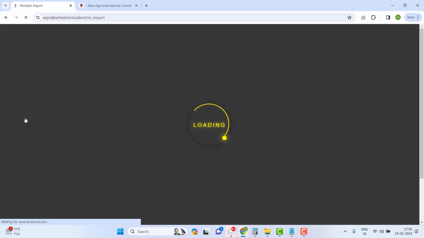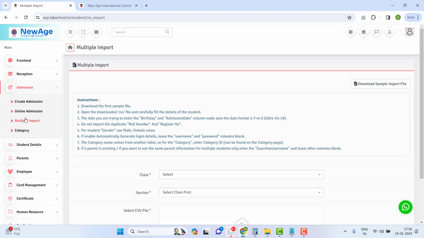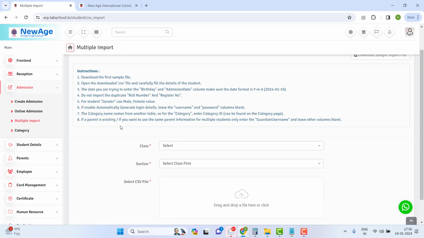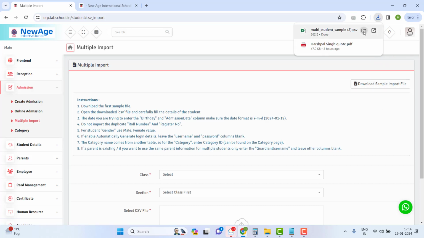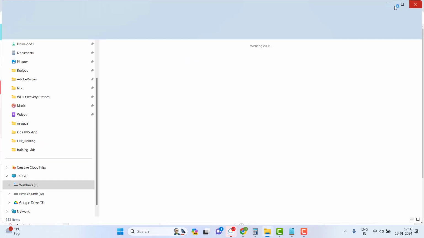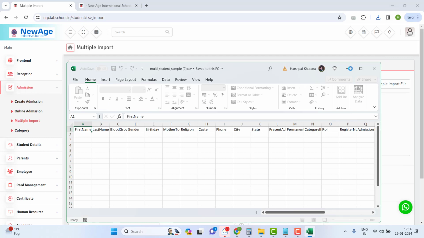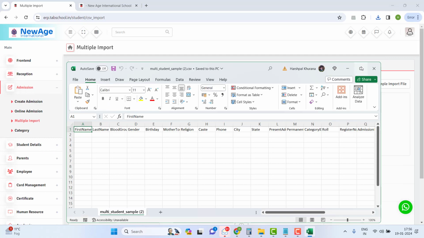Another thing that many of our customers ask is, how can we import bulk students? We are coming from a different software and we have the data in Excel or maybe a CSV format, and how should we go ahead? So it's very simple. You click on multiple import, you download the sample file which is there, and I'm just going to click on here. So yeah, this is the one.